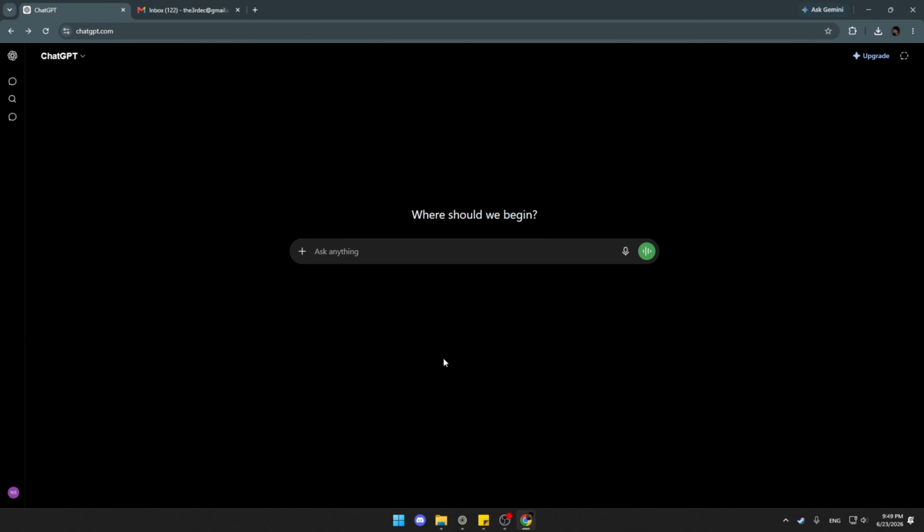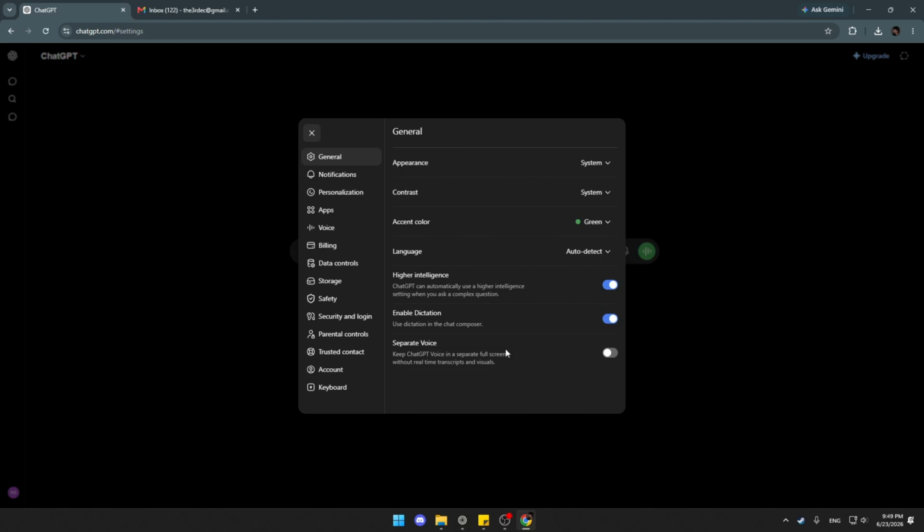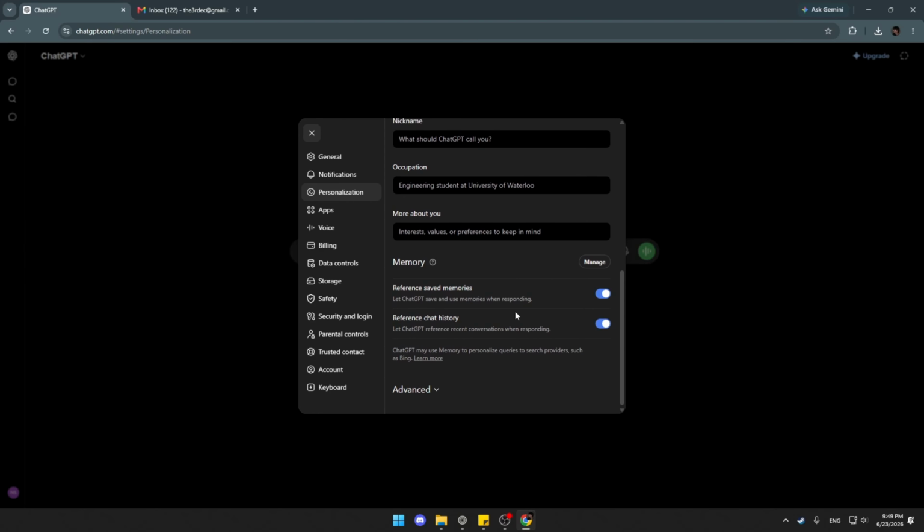We can find the settings menu by clicking on the account icon at the bottom left hand side of our screen and then clicking on settings. So here we're going to see a few options. We're going to want to navigate over to the personalization tab, and underneath here, scroll down all the way until you see the memory section.